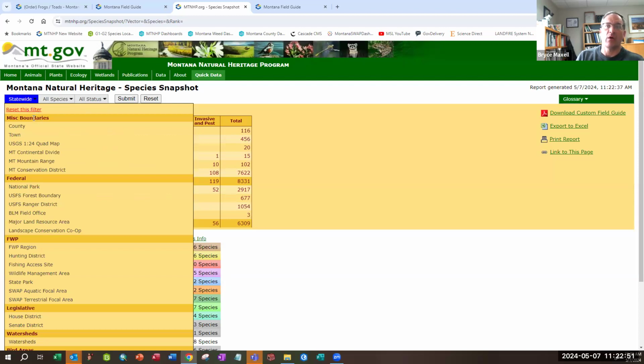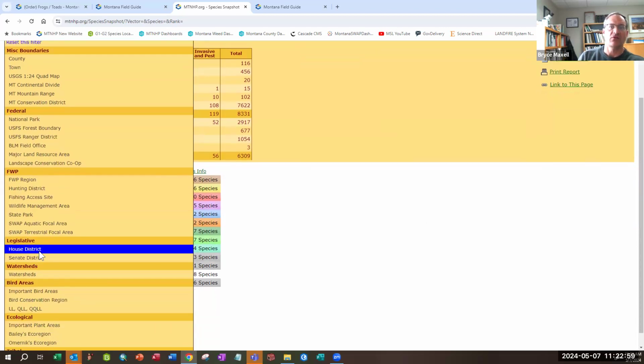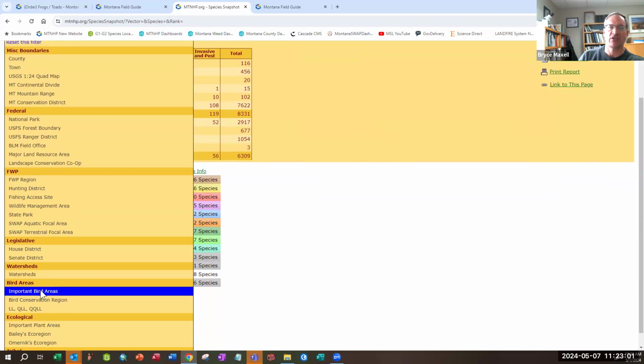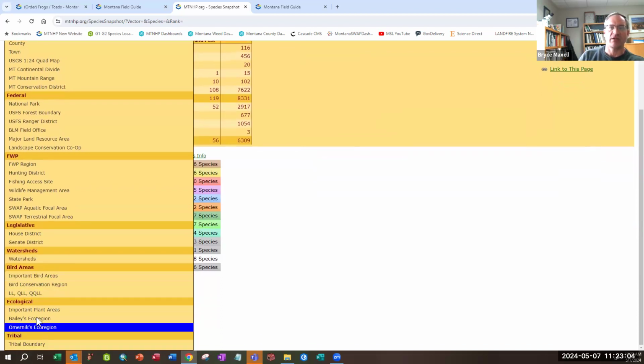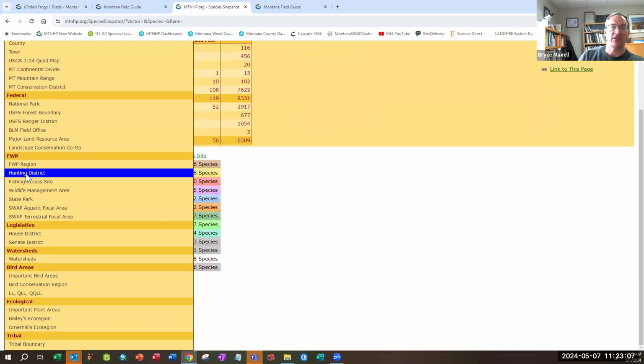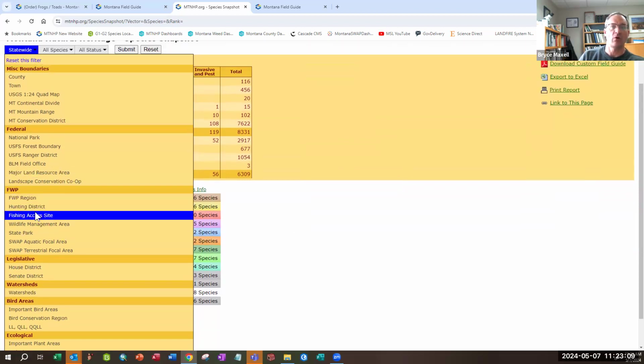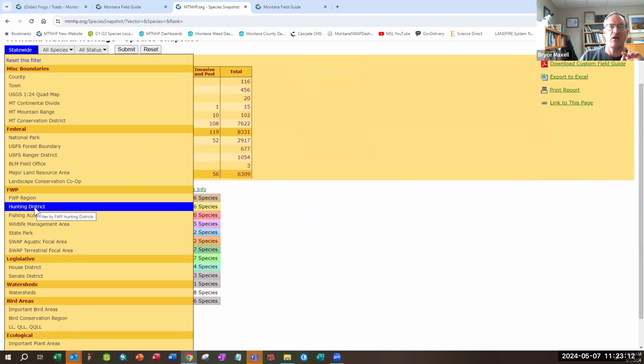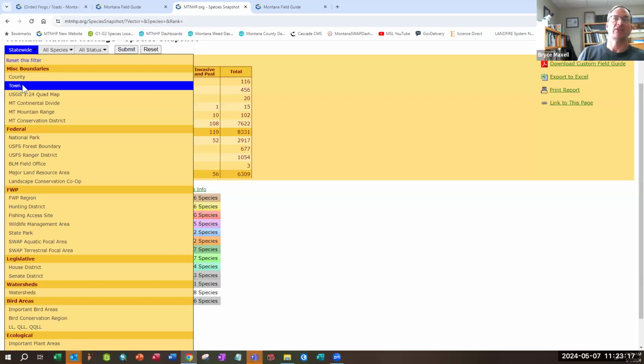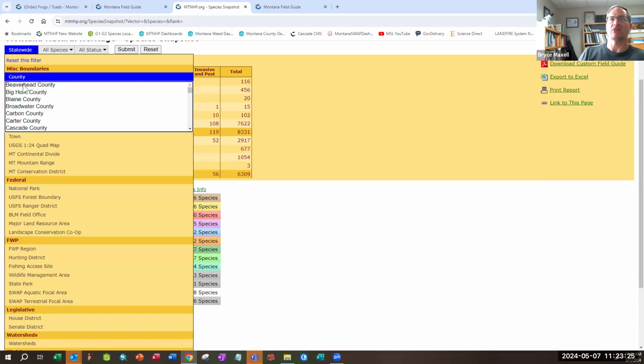So one common way, what we've done is we pre-intersected all of our data with all of these different jurisdictional boundaries. You could do House district, Senate district, watersheds, tribal boundaries. FWP region, hunting district might be a popular one for people who want some field guides on their smartphone or tablet while they're out hunting. Guides for 10 miles around an individual town. For an example here today, I'm going to just click on county and we'll stick with Beaverhead since it's right at the top of the list there.